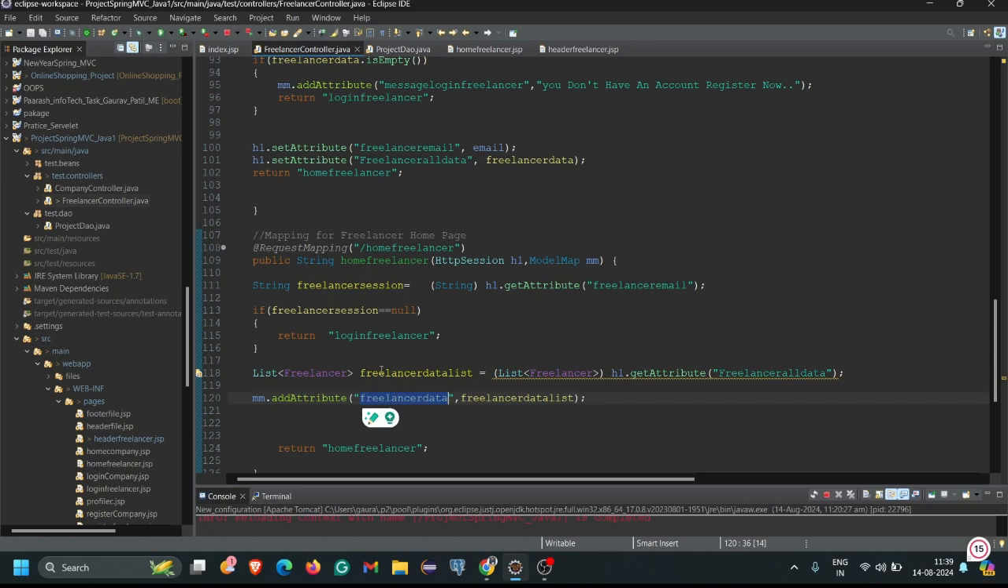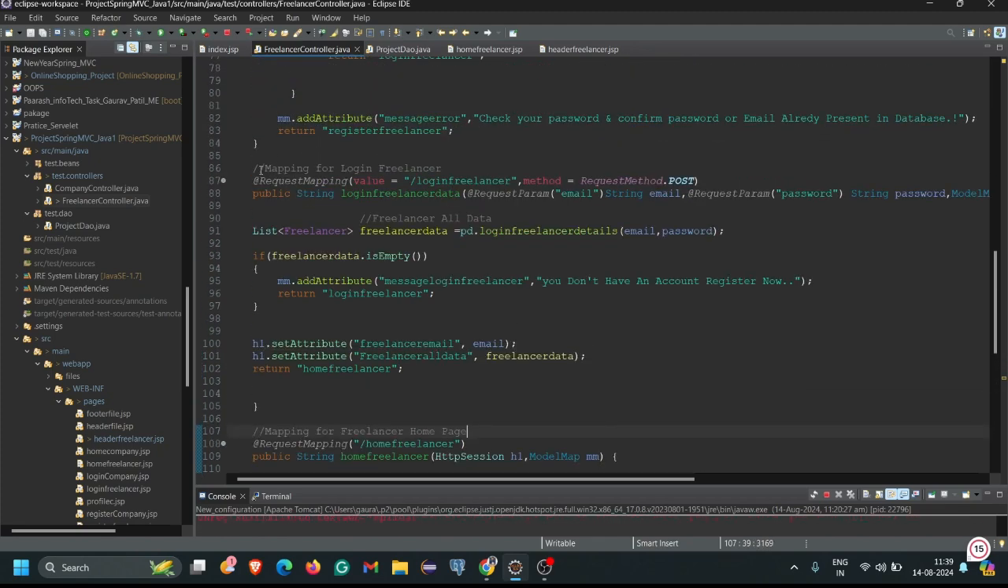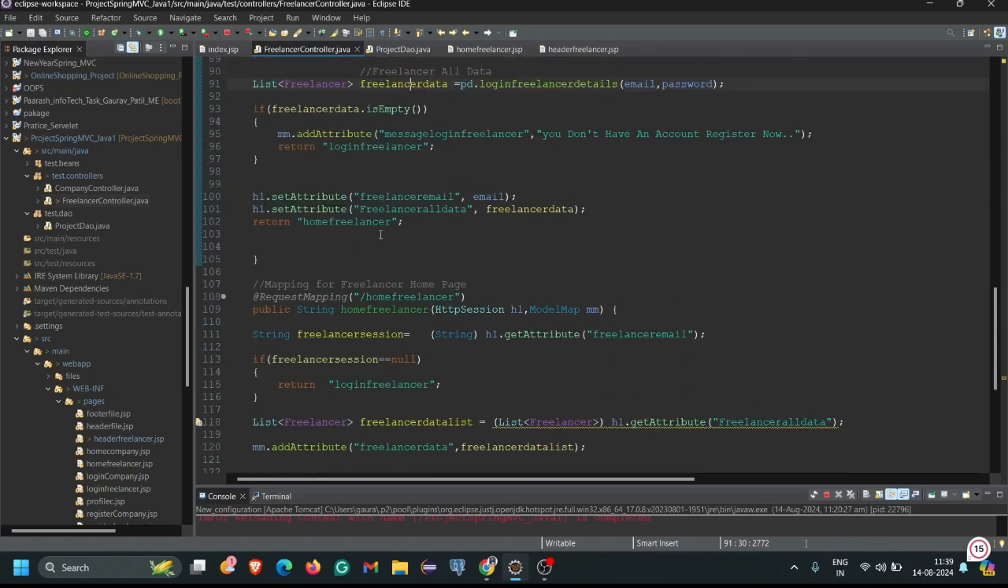So the concept is that after loading on the home page, whenever the user logs in, all kinds of data present in our database will be set in this freelancer data. Then with the help of the session we get all this data into one key, that is the freelancer all data key. Then we get this entire key on our freelancer homepage.